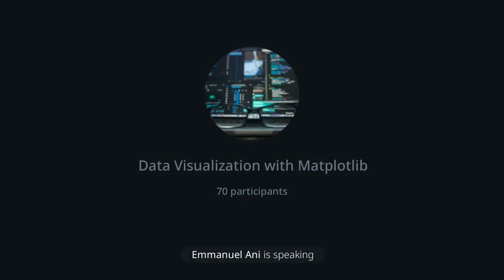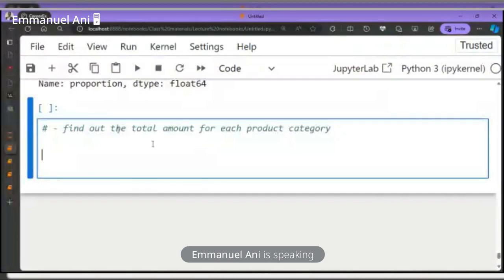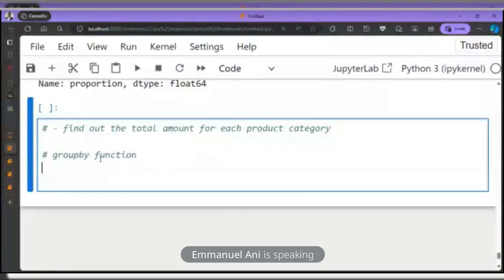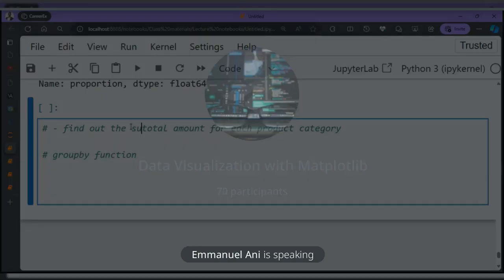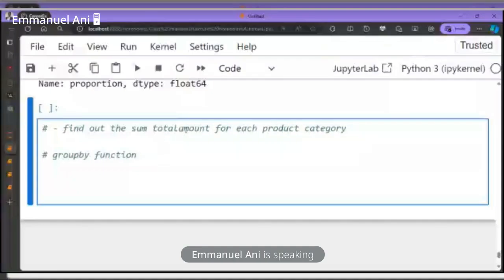I now have to break it down into two. I have to know each product category and also get the total amount for it. Pandas has a very, very good function for helping us do that. It is called the groupby function. You need to be learning all these functions I'm mentioning. What this groupby function does is that it aggregates the total amounts according to the categories. Normally, if you want to get the total, it should be the sum of total amount, because total amount is a variable itself.